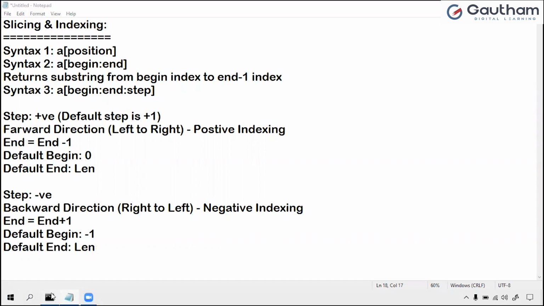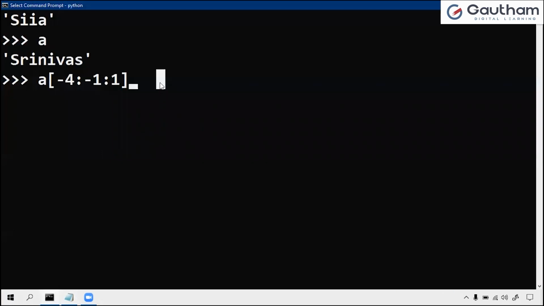Let us work with some examples, then it becomes easy for us. Now my requirement is that I want to return the data in reverse order, completely reverse order. So what we will do here is a of... reverse means that it is not left to right.